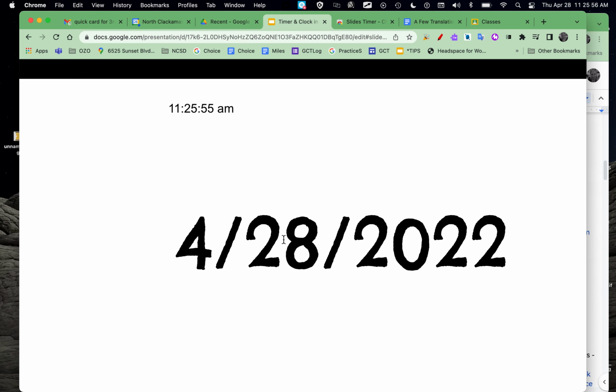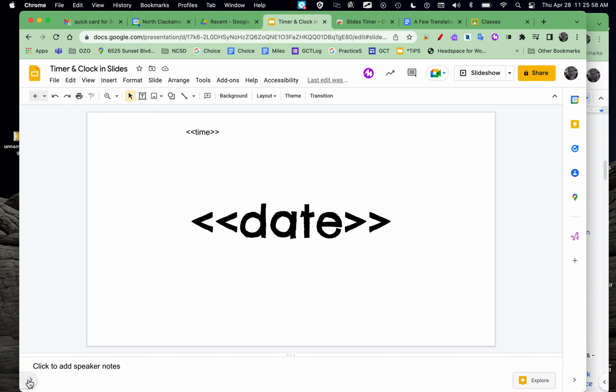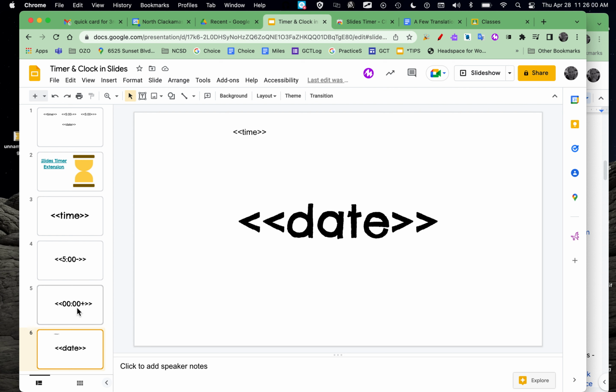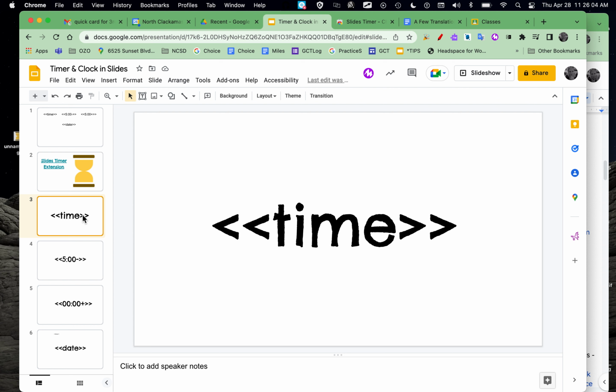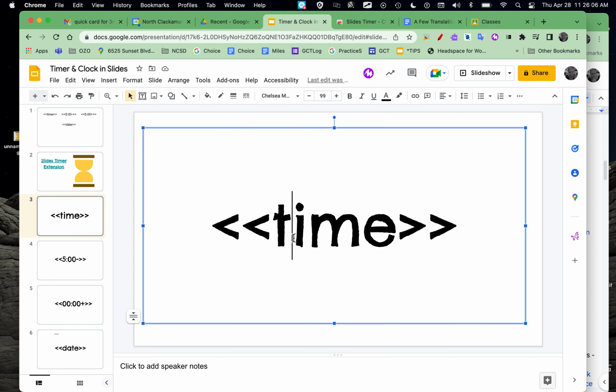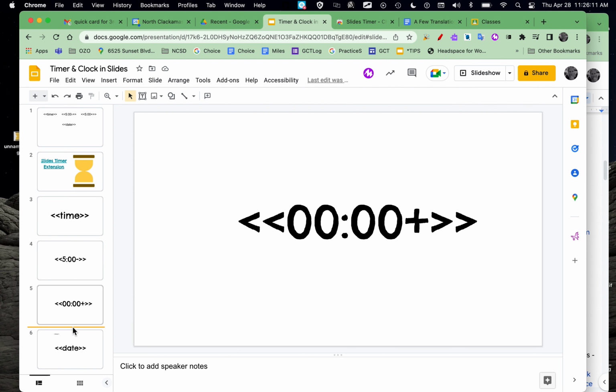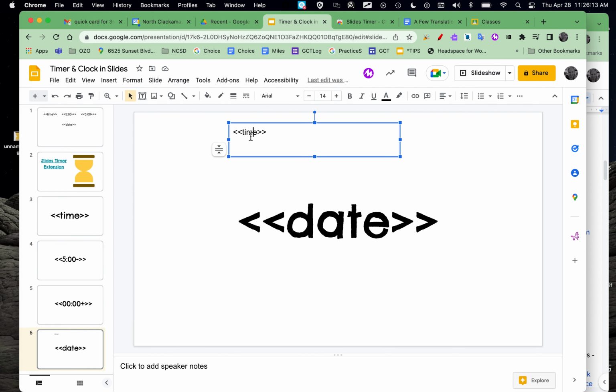So let's get out of here for a moment and show you these slides. You can kind of see here that each one of these has a text box. This is just a text box that I made really, really big. Of course, you can make the text boxes as big or small as you want. So you can see that I have this right here. I can change the color. I can do whatever I want here.